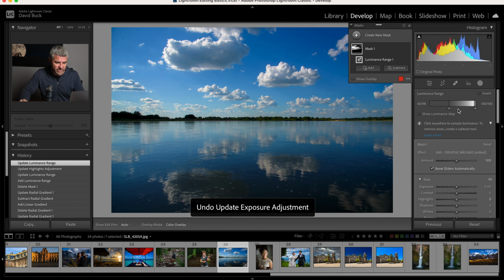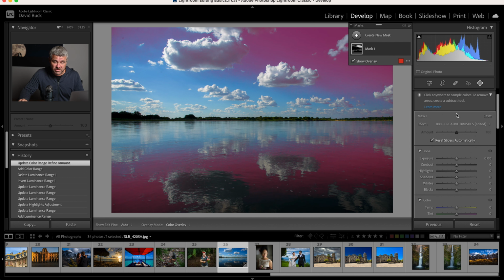I have a color range. So if I want to choose the color blue, in this case, which is prevalent through the image, then it will select all of the blue. And then I can make adjustments to just that color range if I want. So lots of selection options.